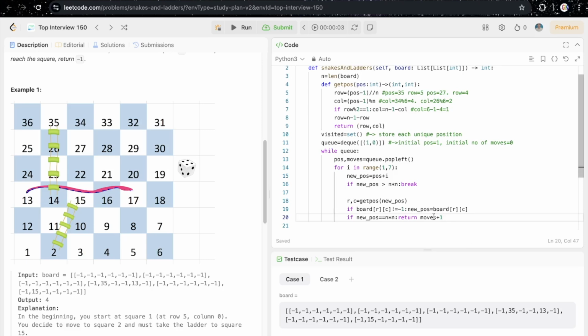So there are three cases now. If it is greater than n, then we have to just come outside of this for loop. And if there is any ladder or a snake, its new position will be updated correspondingly. That means its value is not -1, so its new position will be updated. And after updating new position, if it is coming to destination n into n, then we have to return total number of moves here.